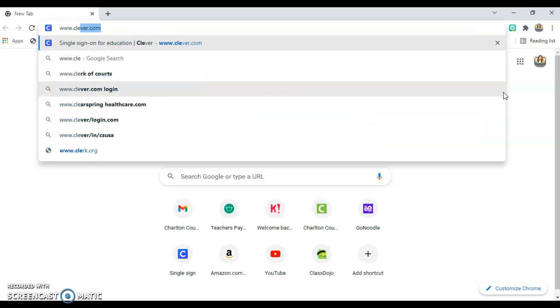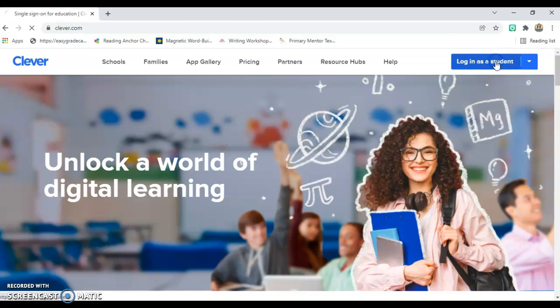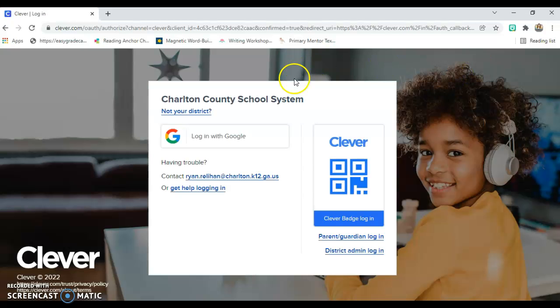you're going to go to www.clever.com. Log in as a student. Okay, and it will prompt you to enter your district. If you just enter Charlton County School System or even Charlton County Schools, it will pop up. You'll see St. George pop up. It doesn't matter if you're on Charlton County or St. George, it will still work.